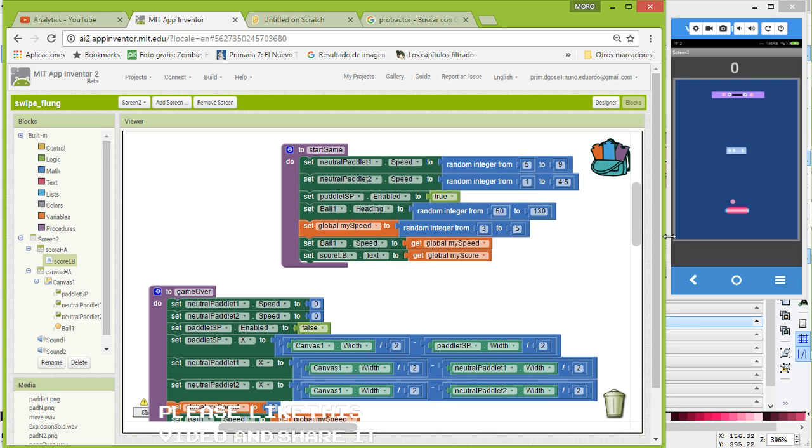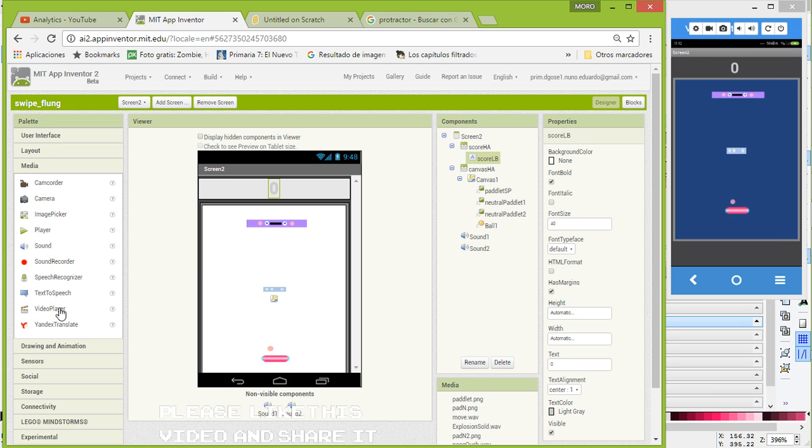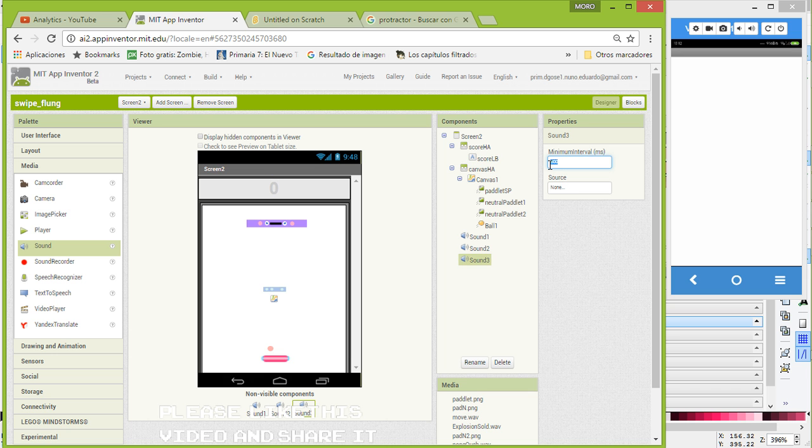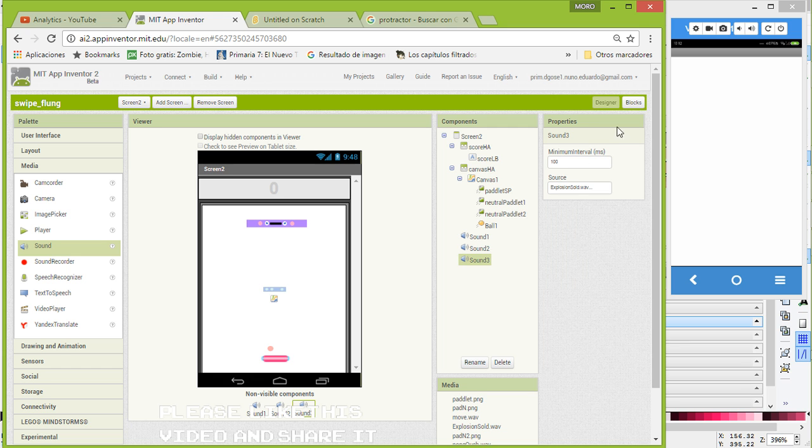Now there is something extra. What happens if we have game over? I want to play another sound. To make it less complicated, let's add another media. Let's add this sound again, another sound, and let's set it to 100. And let's set the source to explosion. We have an explosion over there. And that's it.